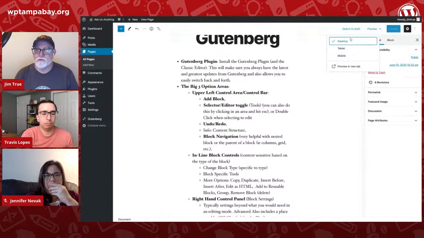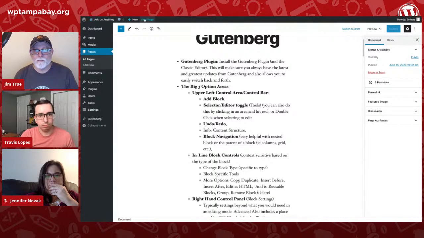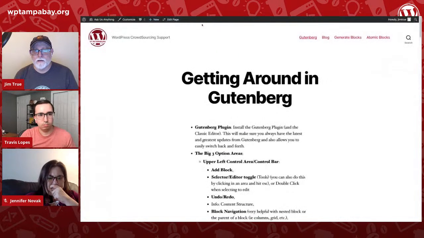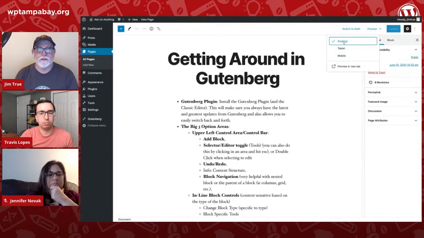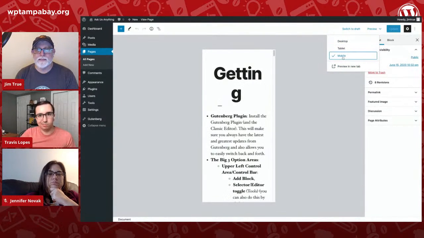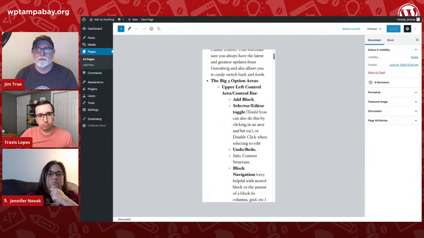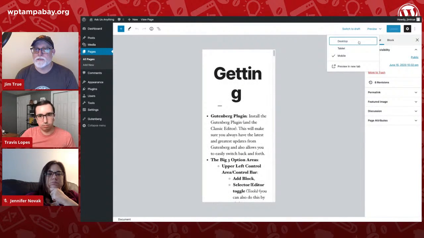All your previews are actually here. When you save a page, you still have your admin menu, so I can still click view page and go back and forth that way. But if you weren't used to doing it that way, you might get a little confused by these settings. So if we preview this on desktop, you have to, that's the weird thing, you've also got to select it, and you can kind of see what it would look like. So, kind of interesting.